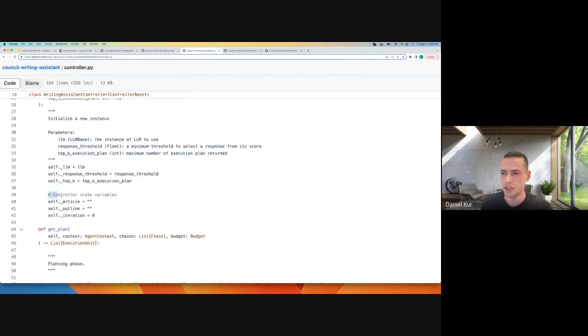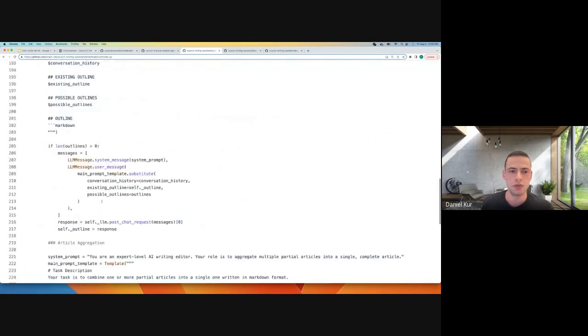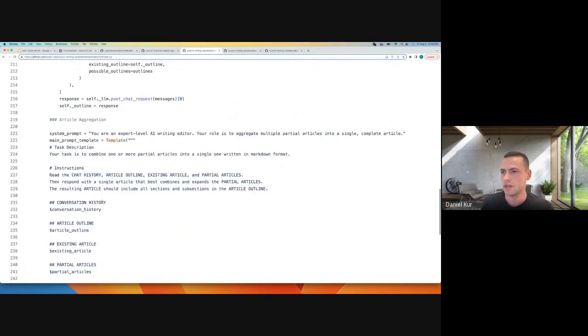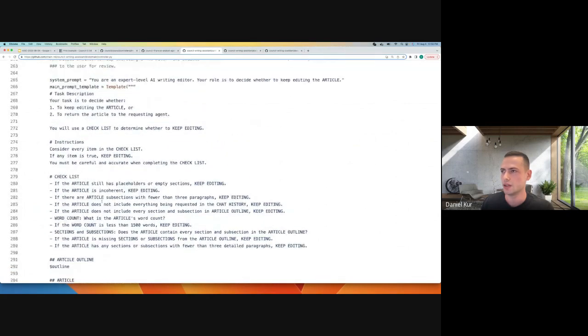The other initial variables will be the article and the outline itself. Originally, they're going to start off as empty strings. But after every iteration, we're going to set these to be the latest version of the article. And then the controller can use these variables to decide whether to continue to write or not. So I think the meat of it that I want to show is really here.